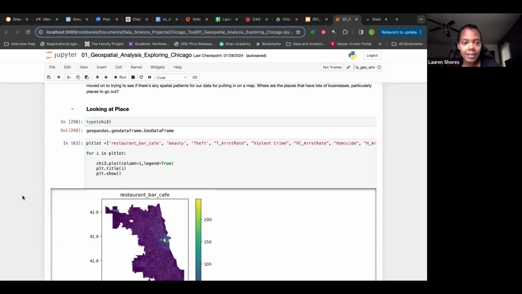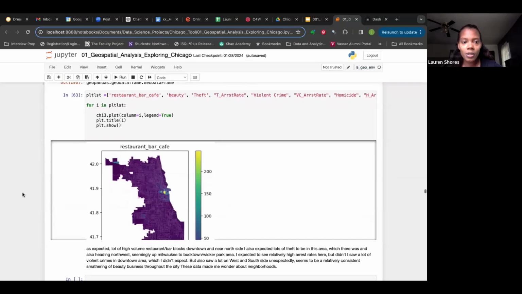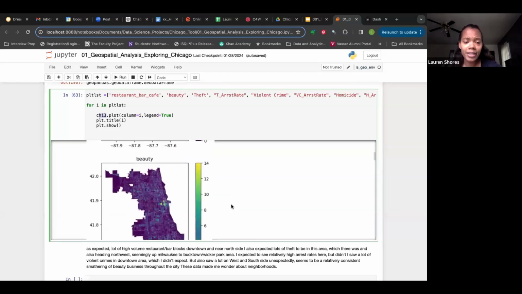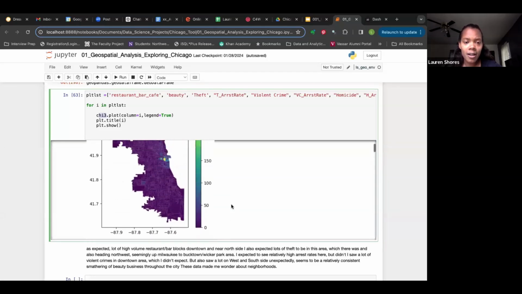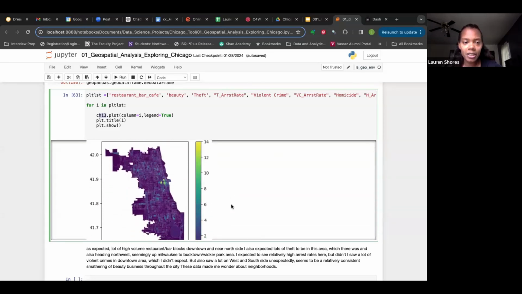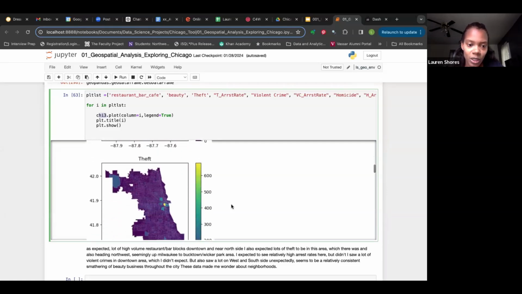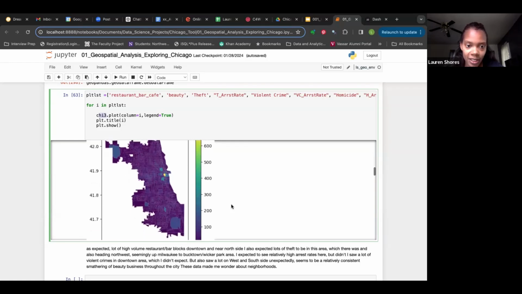Okay. Looking at place. Here we're just going to look at the mapping aspect again. We have our SHI-3 data frame that has all of those things that we combined in there. It's at the block group level. As you can see, with something this granular, it can be a little difficult to pull some real insights.